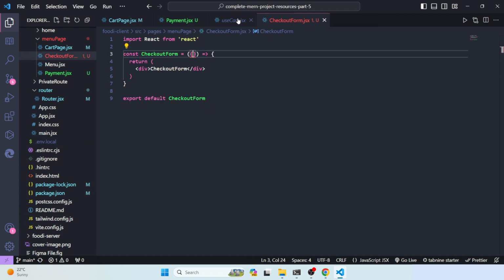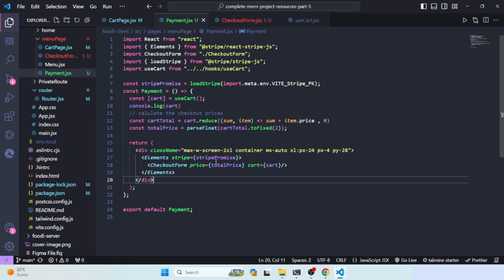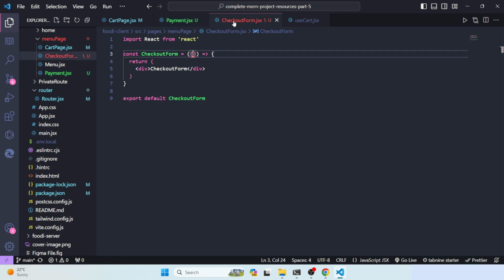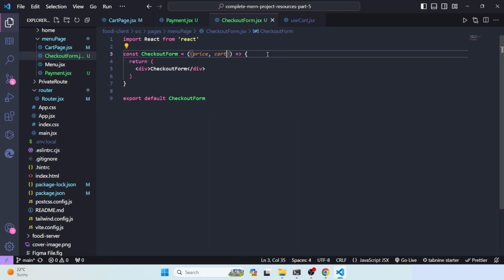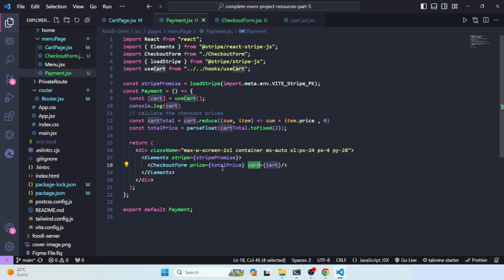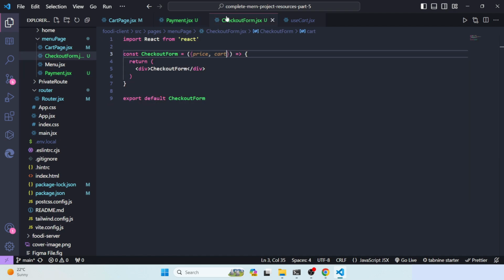Let me close that. And from here the first one was the prices, and the second one was the cart. It's named cart. Okay, so if you have these two values, you can show it on UI. So that's very simple. The payment page task is very done. You can see this is the payment page. It's very simple. And now we will have to design this checkout form.